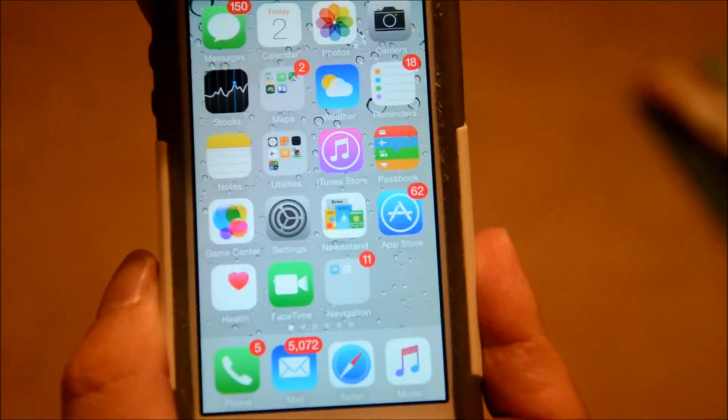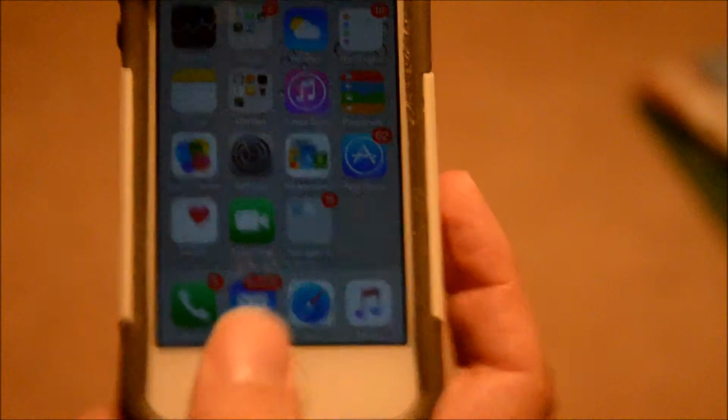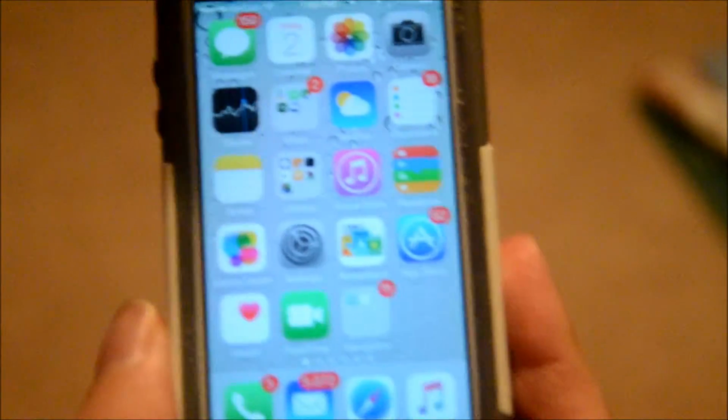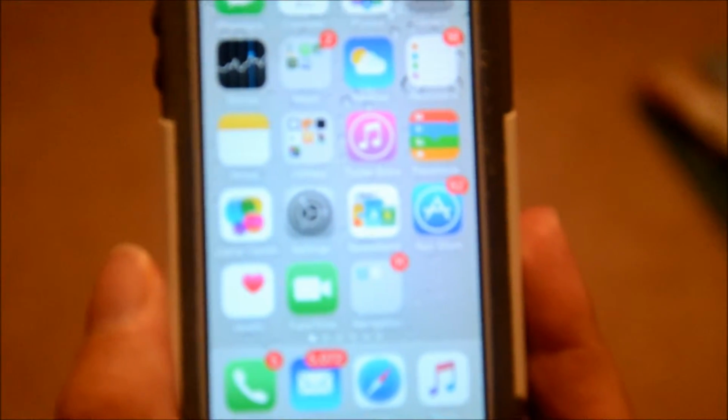Other than that, you can see how much power you have right up here. It'll tell you. So right now I have 77% power. Oh, didn't mean to do that. Okay, so 77% power. Okay.